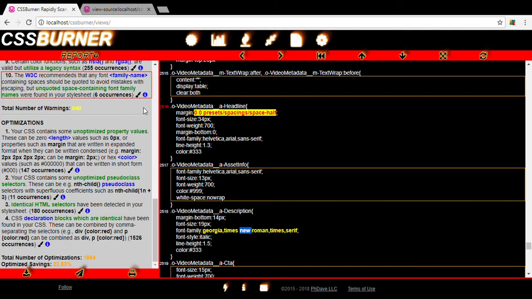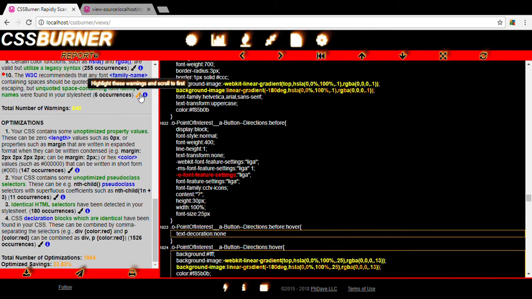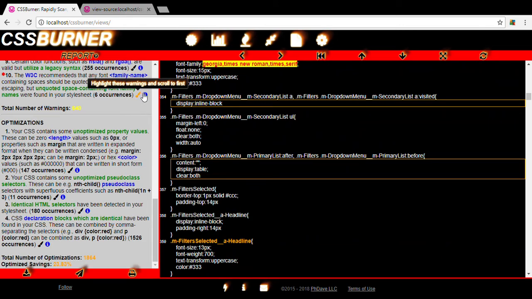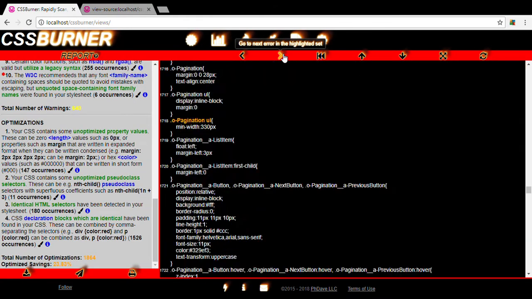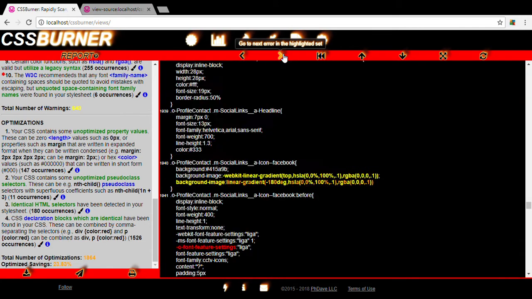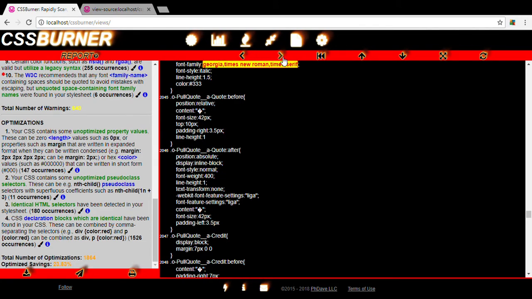Now, if I want to get the set of all the warnings, what I could do is, again, click on the paintbrush here, and then I could navigate warning to warning by using the forward button, the right arrow, or if at any time I wanted to go back to the previous error, I could click the left arrow. If I want to go back to the first error, I could click on the all the way back arrows. And what I want to do now is I'd like to just look at some optimizations.